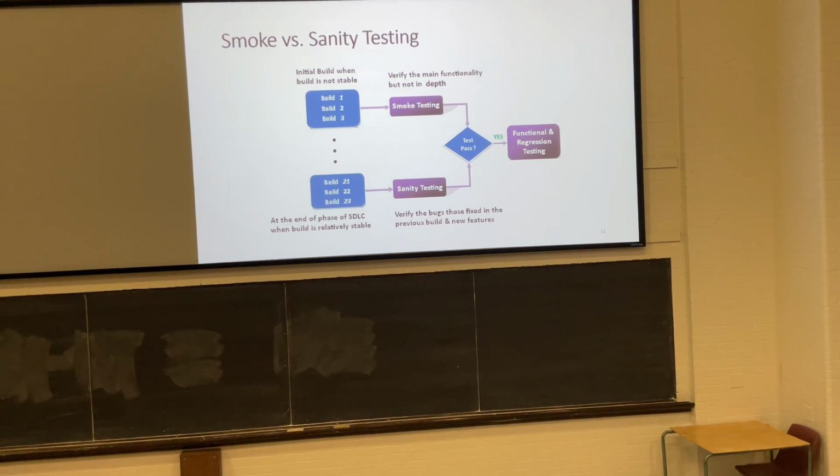Sanity testing is done later. If you can see, we've reached build 23, so it's at the later phase of the development life cycle. At this point, the builds are pretty stable. They're not like at the start, where things are crashing here and there. So you could perform sanity testing to check whether newly added functionalities or bugs that you detected previously are now working. And again, this is not regression testing.